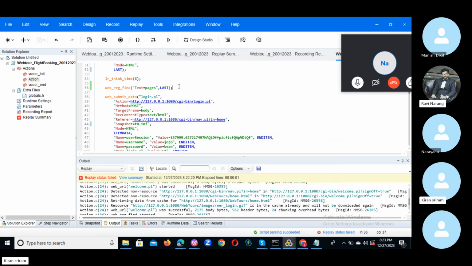Sir, why do we use web_reg_find in correlation? This is not correlation; this is a validation point. Don't relate web_reg_find to correlation. Web_reg_find means a validation point: am I correctly going to this page or not, and am I getting the correct response or not? We just need to confirm these things.